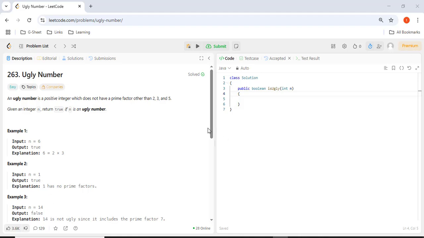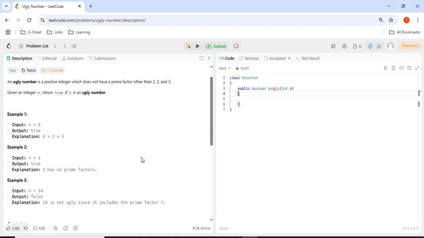Let's go for the third example. The input value is 14. 14 is not an ugly number because it has the prime factor 7. But in the question they have mentioned that it should have only prime factors of 2, 3 and 5. So it gives false. Now let's discuss the logic in detail.